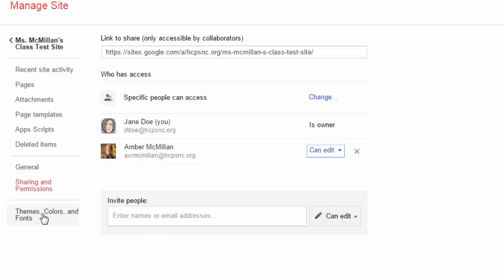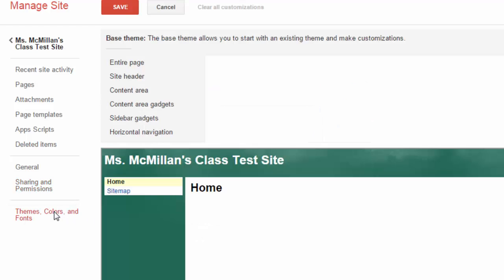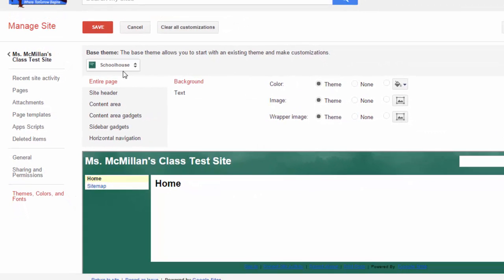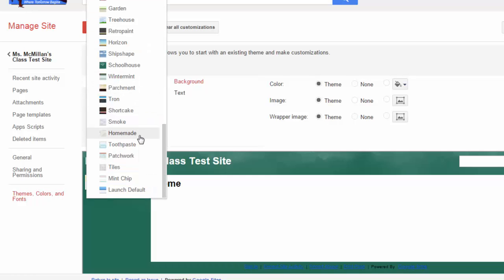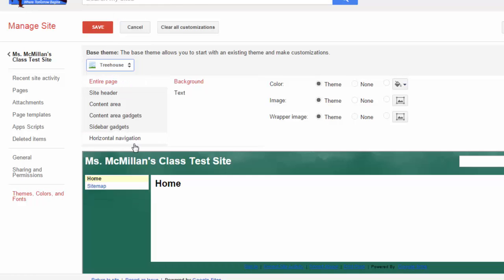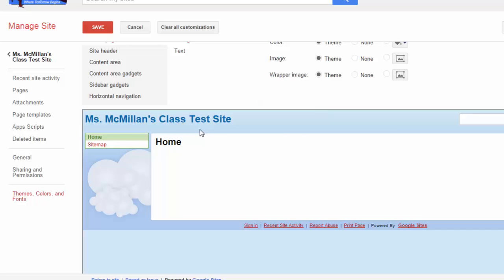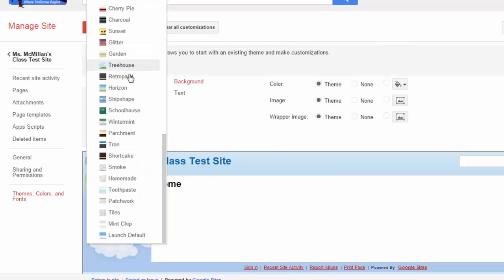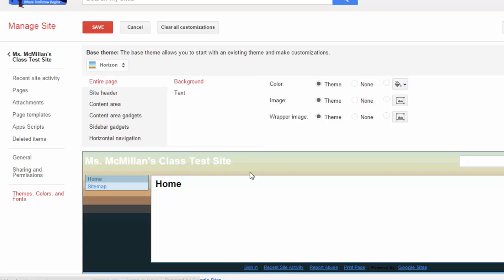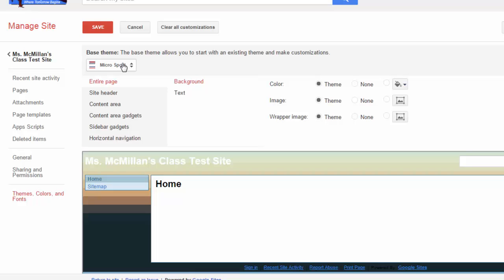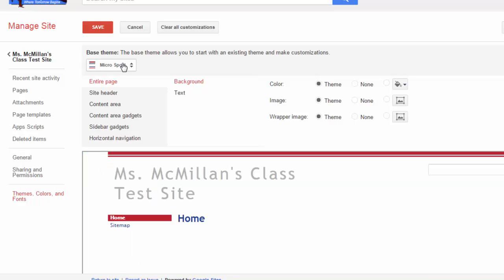Now I do want to go back here to themes, colors, and fonts because I want to talk to you a little bit about some of the things in your website. Remember that I decided I wanted to use Schoolhouse as my theme or my skin for my site. This is where if I decided that really wasn't what I wanted to use and I want to change it to something else, I can actually go and change my theme and see what it will look like. What I like about this is that you get a preview at the bottom, so you can go ahead and decide which theme you may like. So I'm going to go ahead and decide I'm going to stick with this red theme.